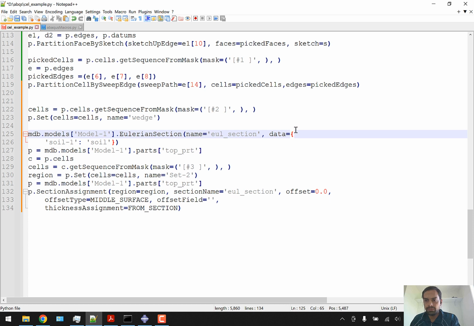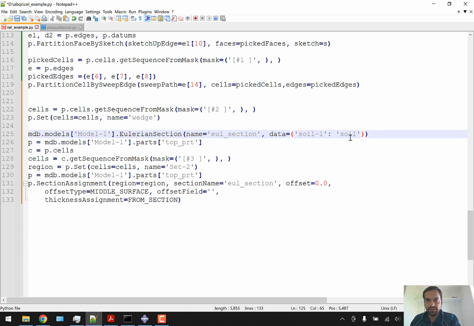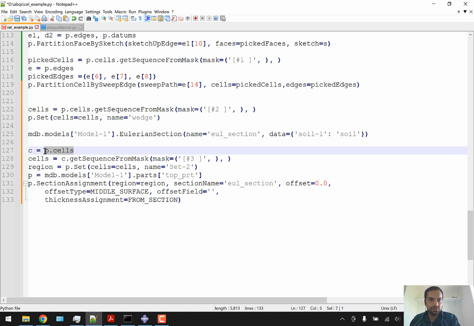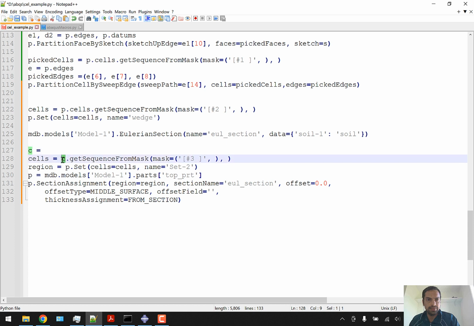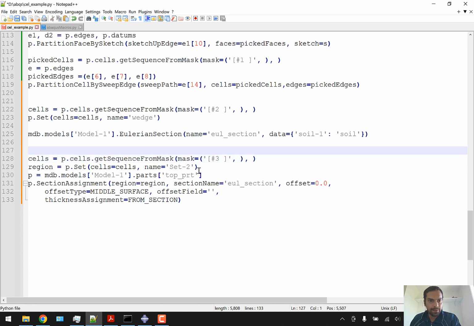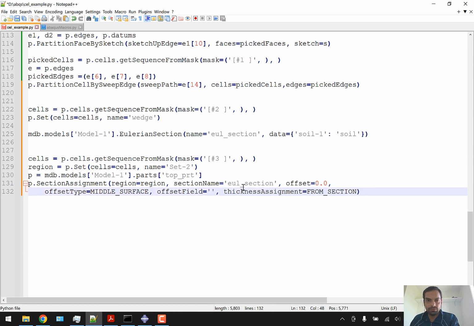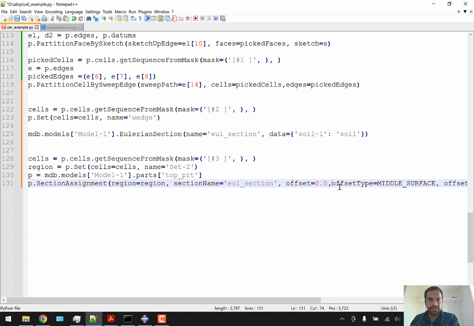Model EUL section, we can create the EUL section very similarly. Top part P, again we don't require it. C is equal to p.cell, so we can directly cut and paste them here, and we can remove this line as well. And yeah, this is a bit complex, not complex but a big line. So section assignment is pretty general. We'll have EUL section and we have assigned it to the part.